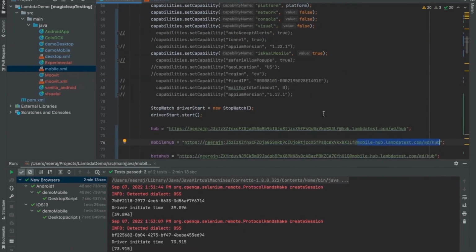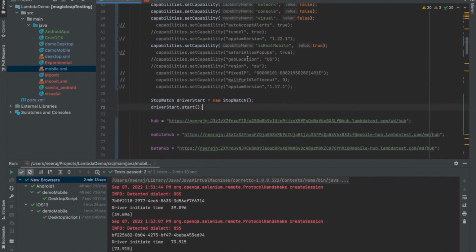I'll repeat this point once again. For executing your test cases on emulators and simulators, you do not have to use any additional capability. You just need the hub URL, which would be hub.lambdatest.com. However, whenever you want to execute any of your test cases on real mobile browsers or real devices, you'll have to add a capability called is real mobile true and also use the hub URL mobilehub.lambdatest.com.